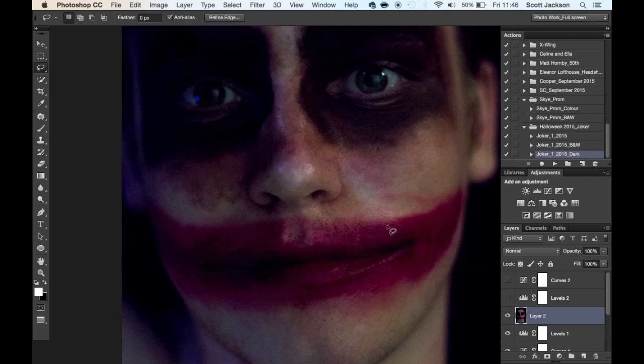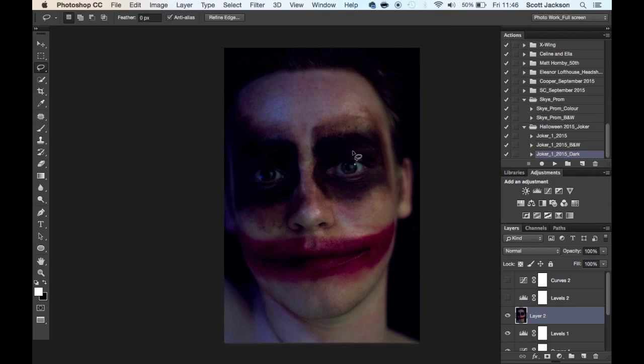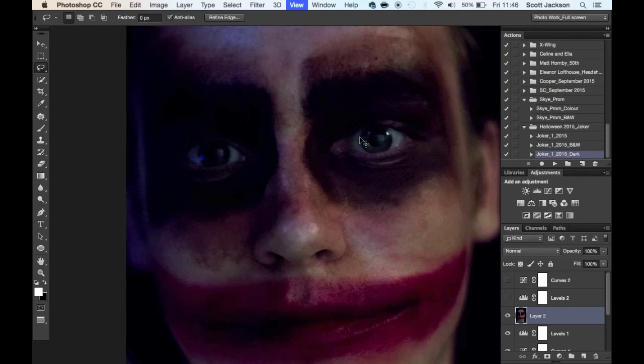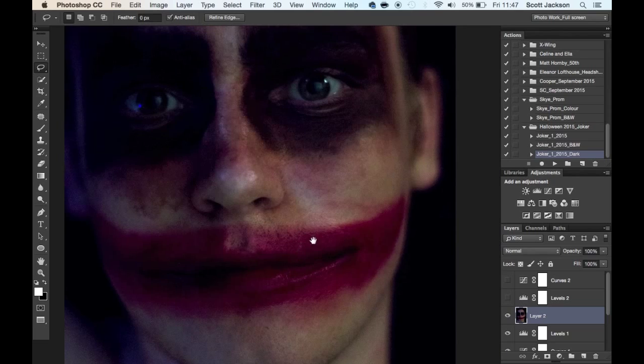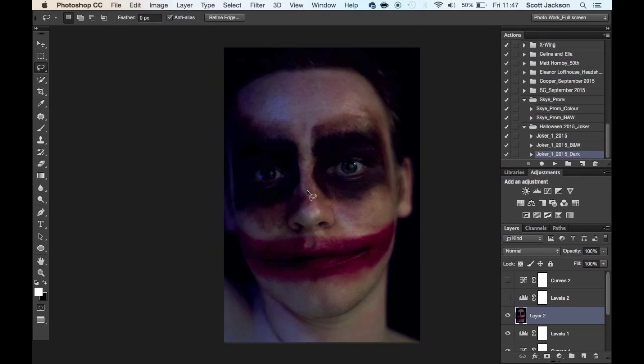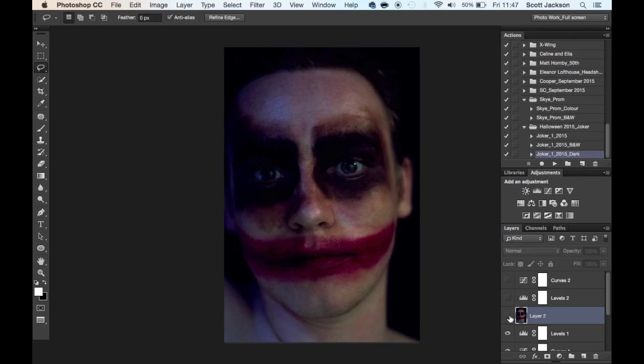Some of these bits here, in some of the other photos, I haven't really been able to get away with, but I kind of think that for this, that looks alright. That's not too bad. Yeah, okay, so I think I'm done with the liquefying.